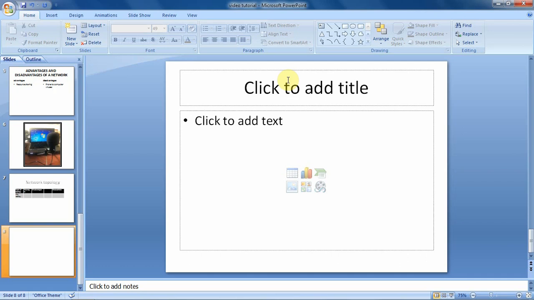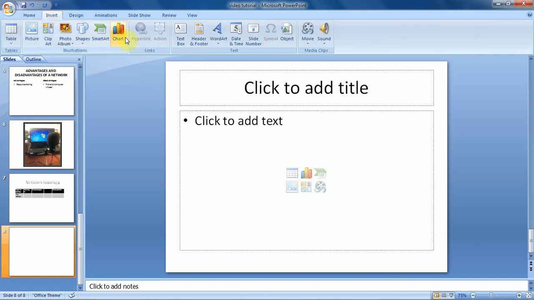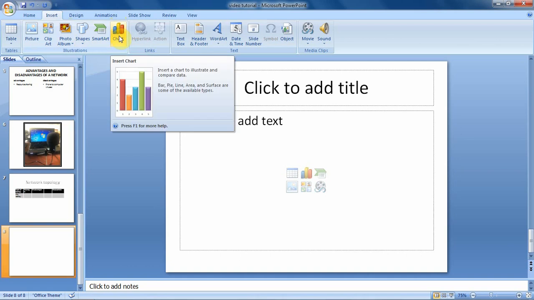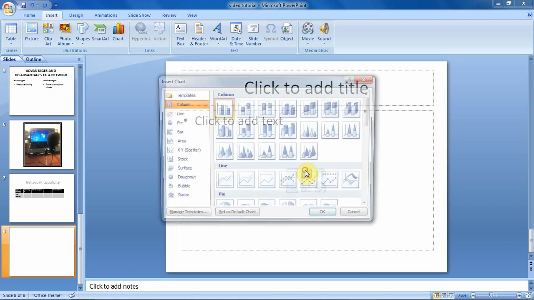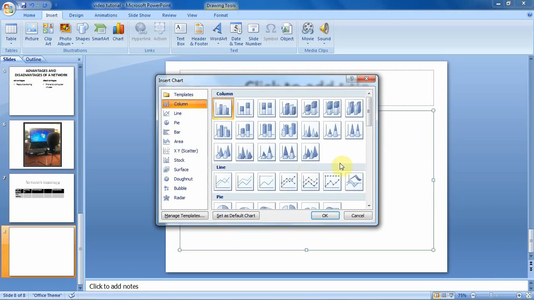So let's begin by looking at how we can represent our data graphically. We have two ways to do that. One, we can use this button that is found in this placeholder, or you can go to the Insert tab and work with this chart button. So let's use this option we have inside our placeholder. We shall click the Insert Chart button. When you click on it, this dialog box is displayed just as we can see on the screen.